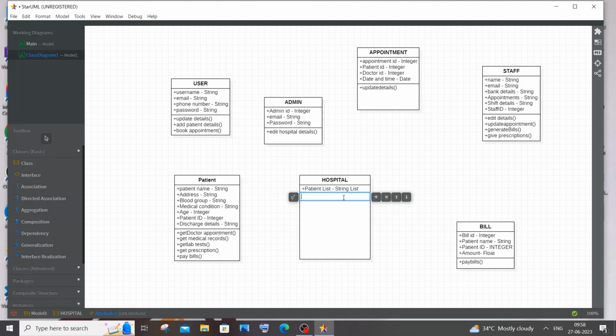Next one is going to be the staff list, and you can also have the username list. This is also going to be of type string list. You can just add it over there. Next one is going to be the hospital details: the hospital name, hospital ID, the licenses, the documents, everything, hospital address, the email ID, hospital number, everything will come there.